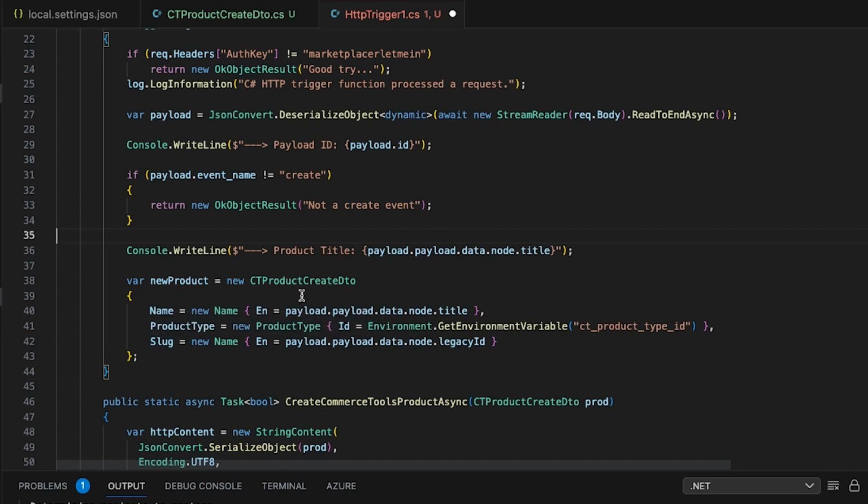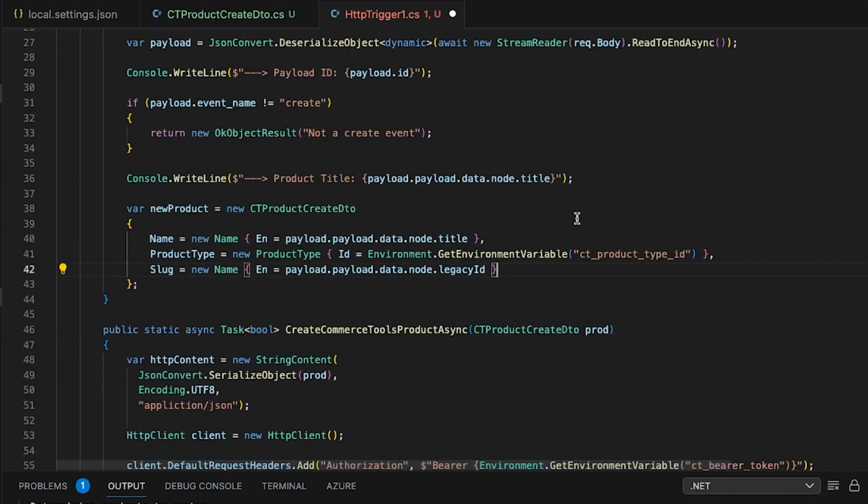The other things, the title and the slug, we are populating. Now, one thing to note about the slug that you provide to the commercetools API is that it needs to be unique. If you don't provide a unique value, you're going to get a non-200 response. To get around that, I'm just using the legacy ID of the product in Marketplace, which will be unique. It's not a great value to use, but it's just a quick and easy way to represent a unique value.